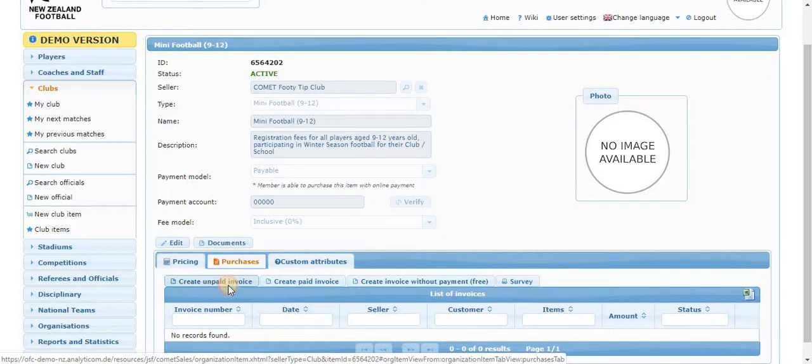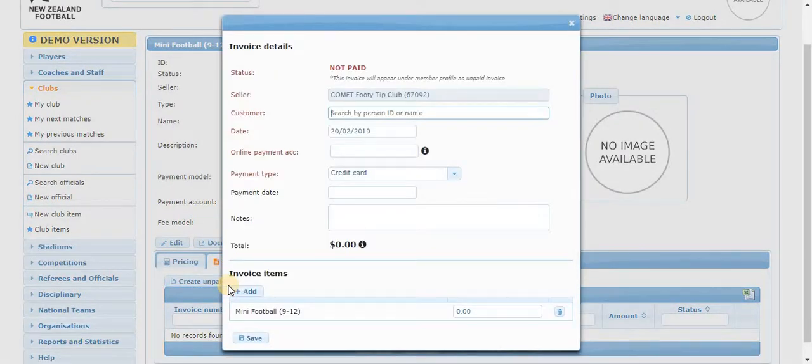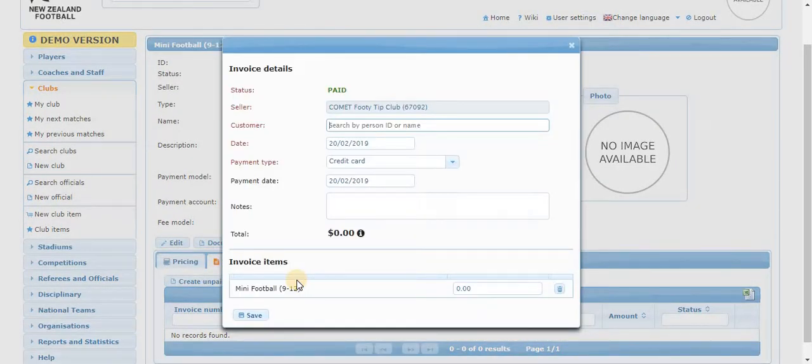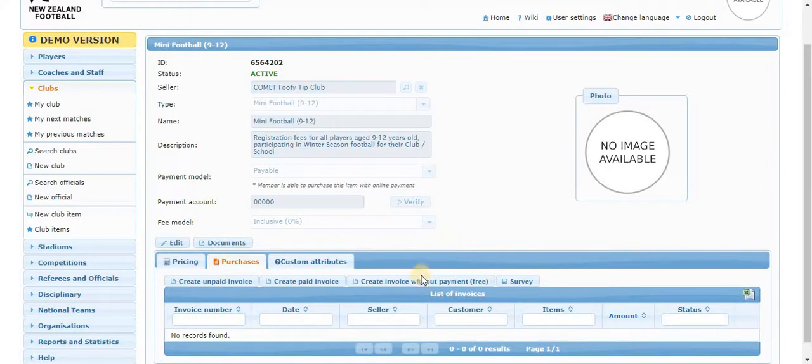Now, create an unpaid invoice refers to adding the payment manually against a person's record with the status of that being not paid. So input the details as required here. You can adjust the price if you want to, and then select save. With creating a paid invoice, exactly the same workflow, except the status of this payment will be paid. Create invoice without payment, brackets free.